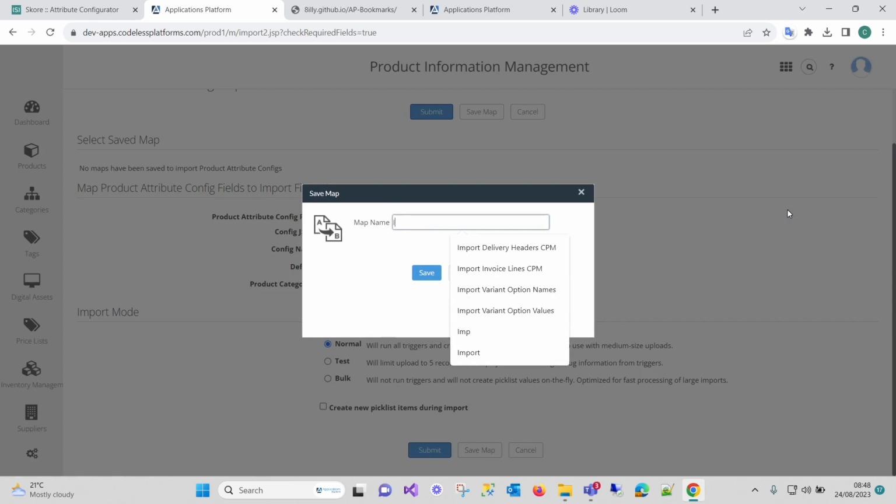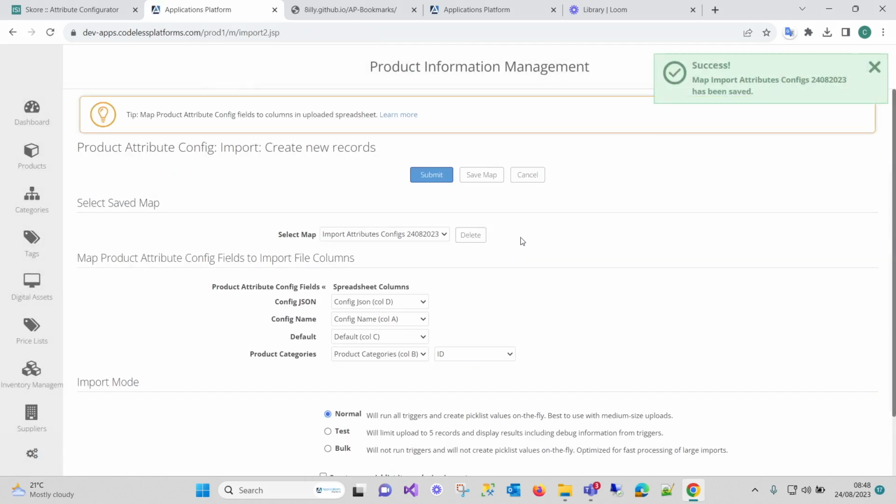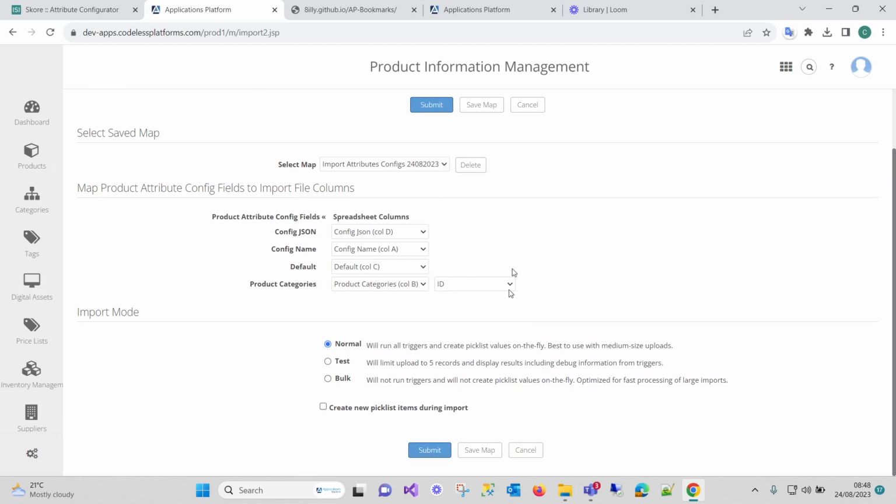So this is import, so I'll just give it a name, import attributes configs. We just date it because I always seem to do that for myself. So what it means is we can actually use this map if we're using this method, so we don't have to use the same template. We'll automatically bring this map up if we choose it and map the columns.